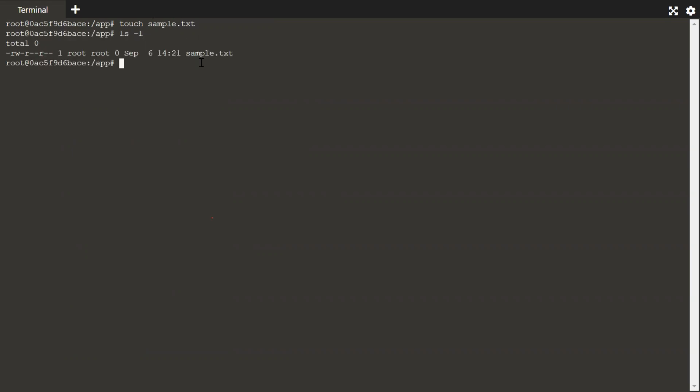And now if I say ls -l, I can see a file called sample.txt, and it is 0 bytes, means there is no data here, but it has been created on September 6th. This is the date and time I can see. If I want to push some data, I can do it like this. Echo is generally a print command, but I'm trying to use echo and push some data there. Pushing data from the container. And where do you want to push this data? I want to push the data to sample.txt.